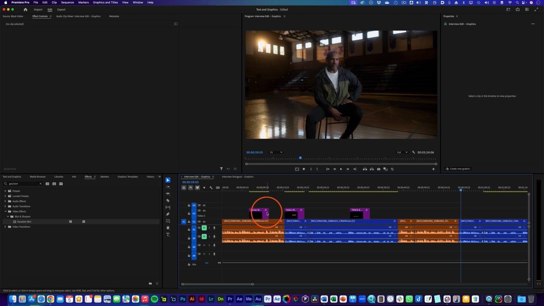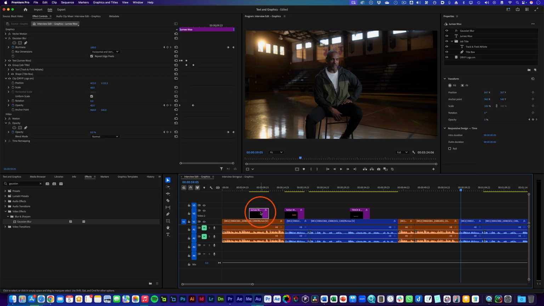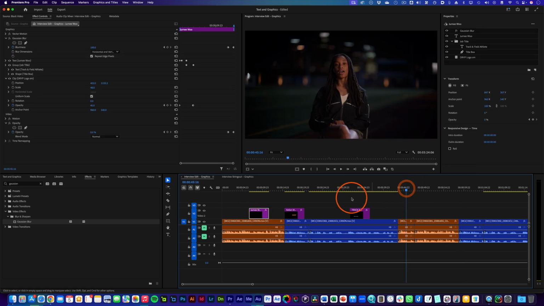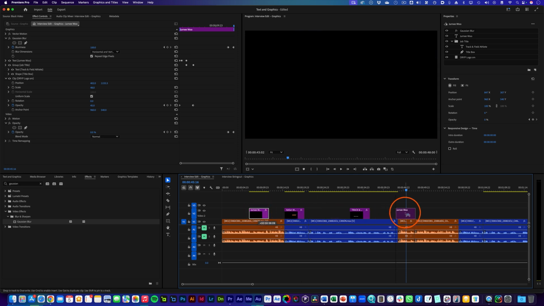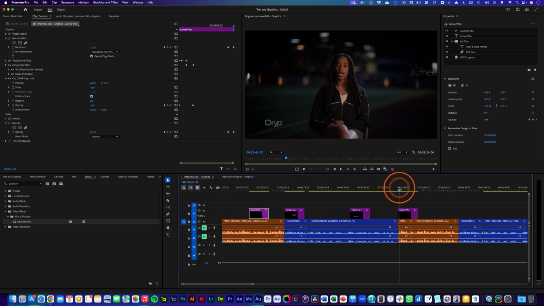Now I'm going to make this animation part of the template that I'm going to save. But before I do that, I want to make sure that these animations, the opening and the closing animation of this graphic, stay no matter how long or how short this graphic becomes. So let's say, for example, I need to use this lower third again further down in the sequence for this shot of Journey. And I'm just going to, again, option drag it over here. Still has my animations as part of it.